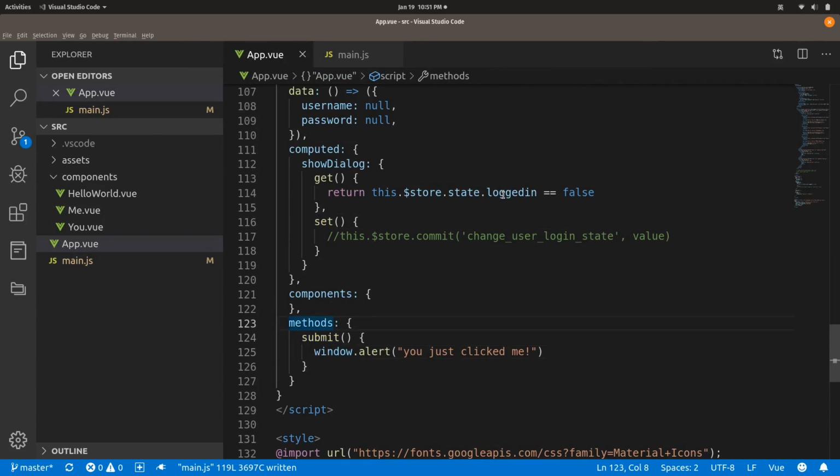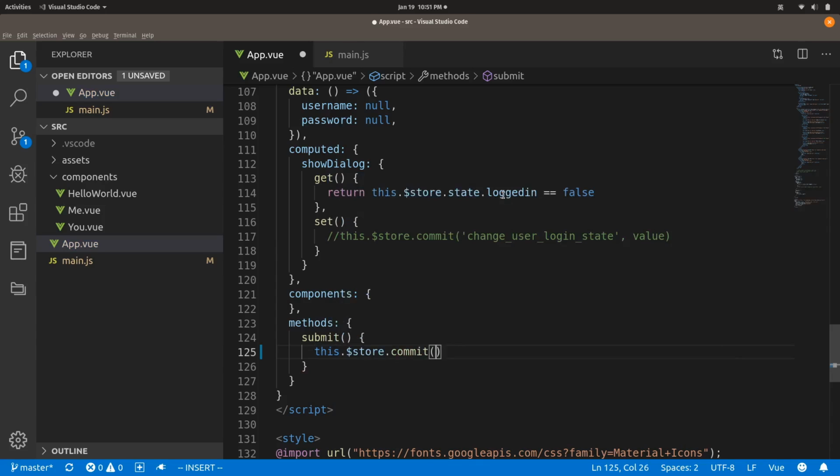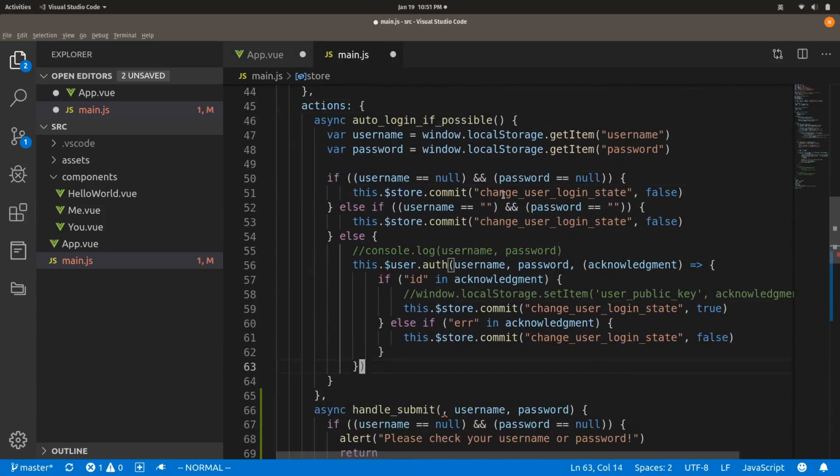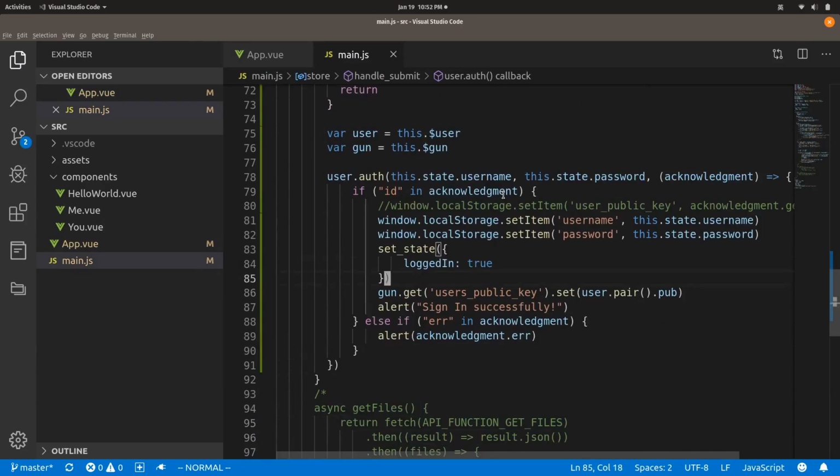So after the user clicks the sign in or sign up button, we will run that function. That's the store that commits. You need to know the action. Actually, the first parameter it gets is the context, and it's useless. You can just ignore it by using this symbol. And here I'm going to say handleSubmit with the username, which is this.username, and this.password. Done. That's it.